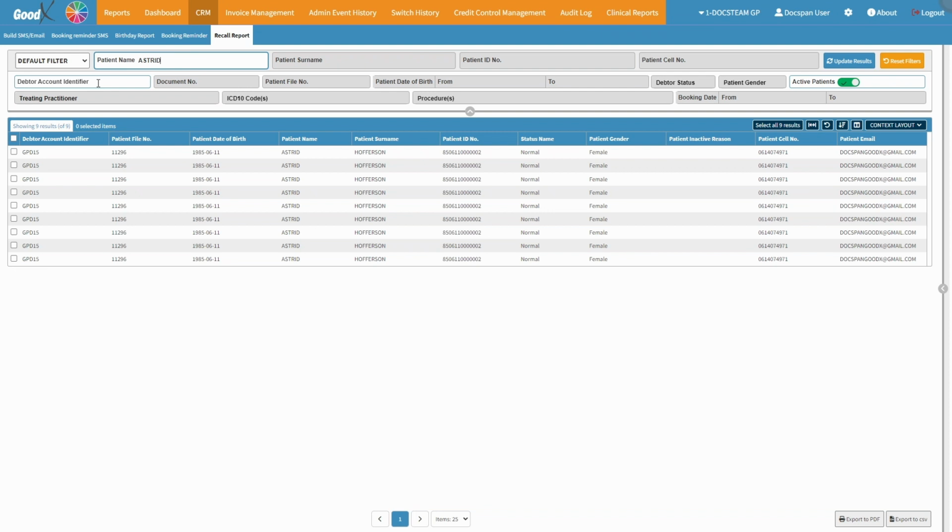The debtor account identifier refers to the account number of the debtor who is responsible for the patient's account. Document number is the documentation number linked to a posted invoice. Patient file number refers to the identifying number that is associated with the patient's hard copy file.